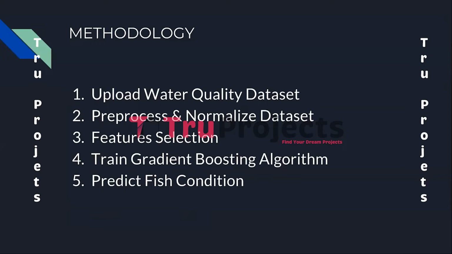In this module, the uploaded dataset is pre-processed to convert any non-numeric data into numeric format, as machine learning algorithms typically require numerical format. This may involve encoding categorical variables or handling missing values. After pre-processing, the data is normalized to ensure that all the feature values are on a similar scale. Normalization helps in improving the performance of machine learning algorithms by preventing certain features from dominating others due to their larger magnitude. And the third module is feature selection.